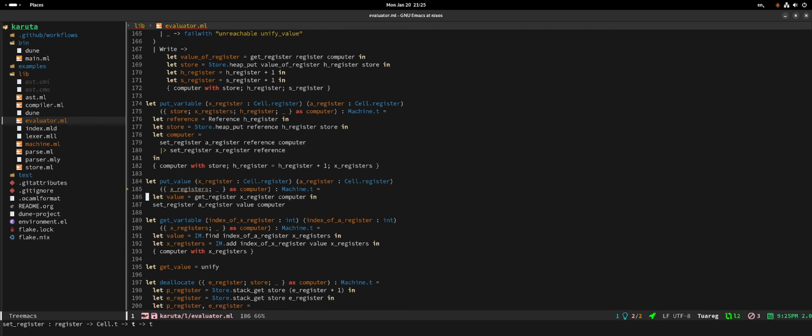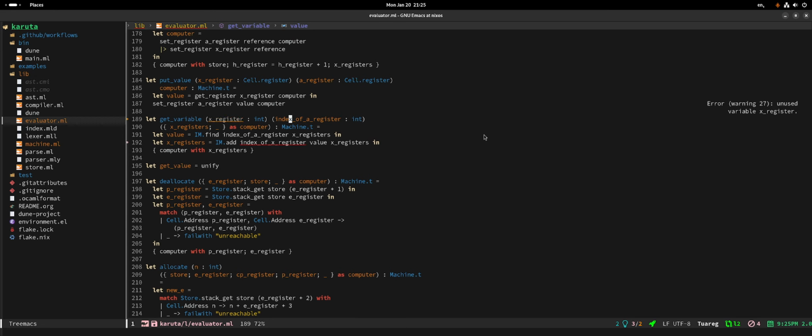Okay, almost there. Variable reading. So this is doing a find. So this is going to become a get register, a register computer.